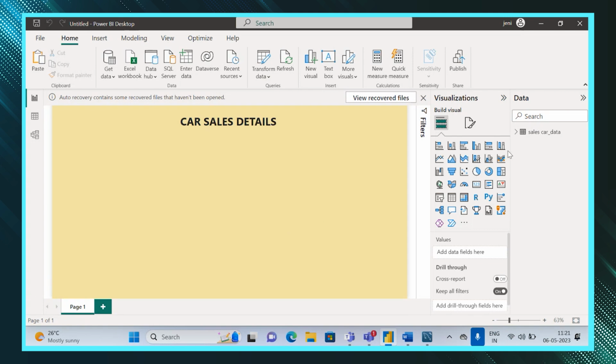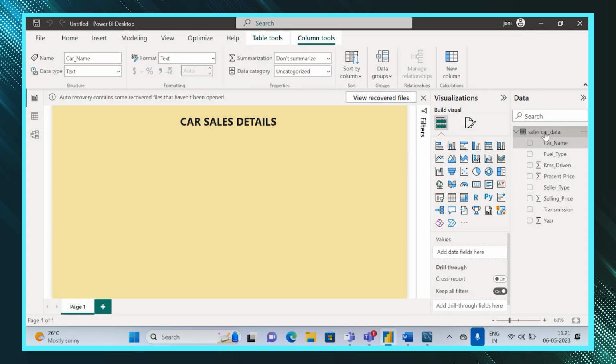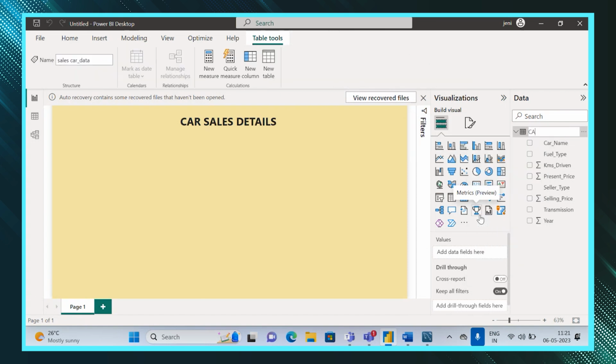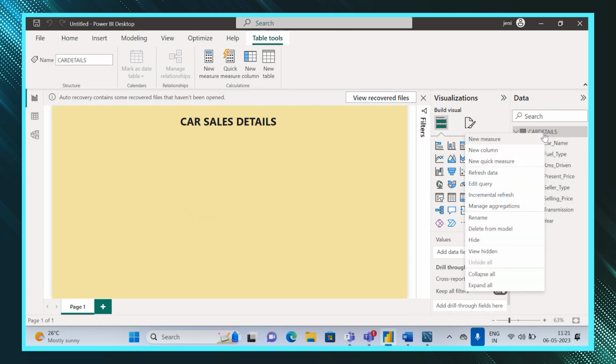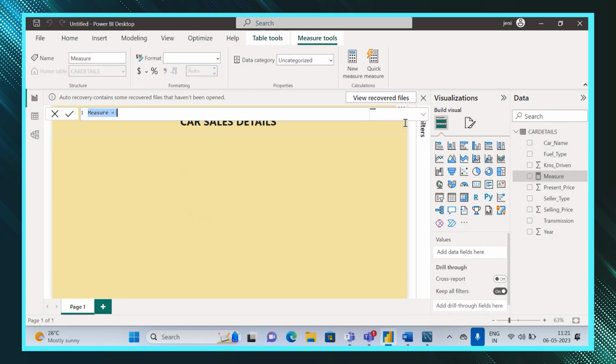Okay, so now the table has come into Power BI. You can change the name of the table, whatever you want. Now it is showing the database name and the table name. If you want, you can change it. Let me change it to car details. So first let's create a simple two DAX measures. One is to count the number of cars, and the second is to sum up the selling price.